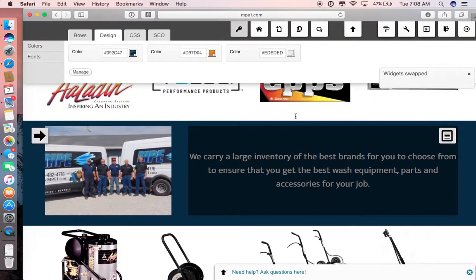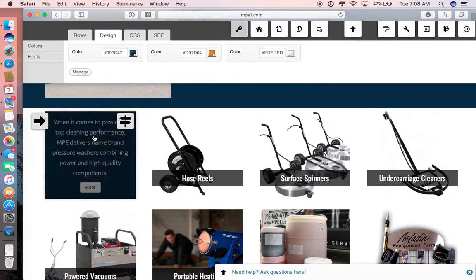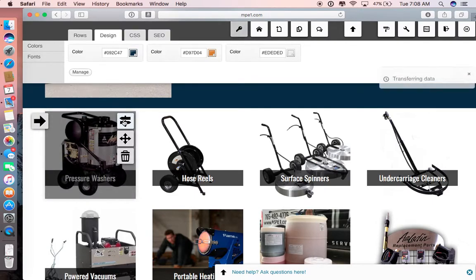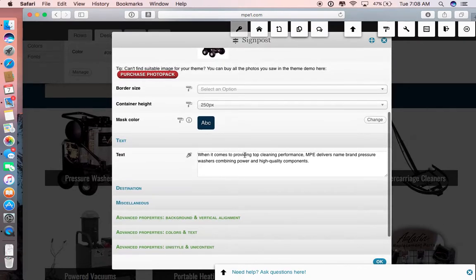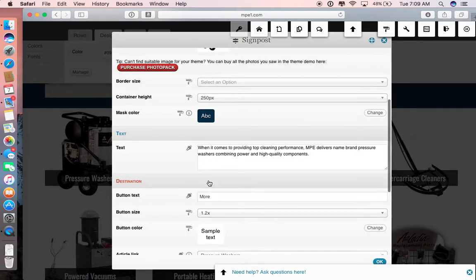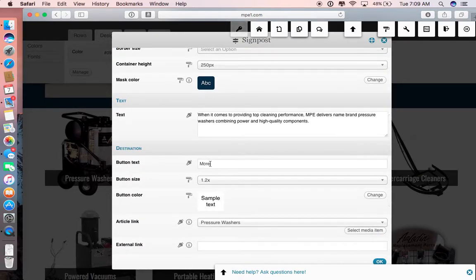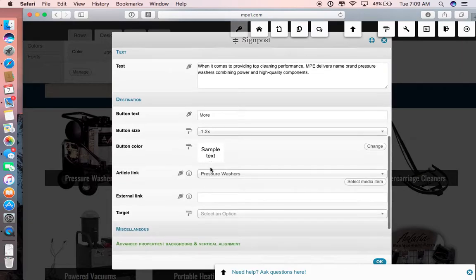Once again, in the editor here, we can come over to this little widget here. This is called a Signpost Widget. Here's the pressure washer. There's the image. Here's the text, and this text pulls up when you put your cursor over it. And finally the destination. So here's the button, which is going to be More, and the article link. We're sending us to the pressure washer's pages. Now if we're sending this to someplace else that's not on this website, we would just use the external link here.